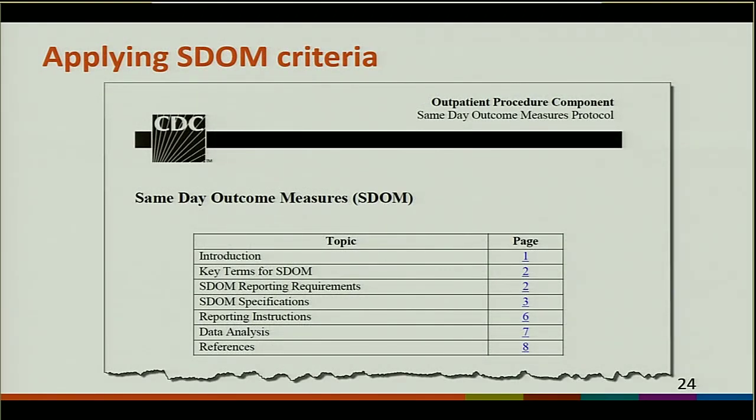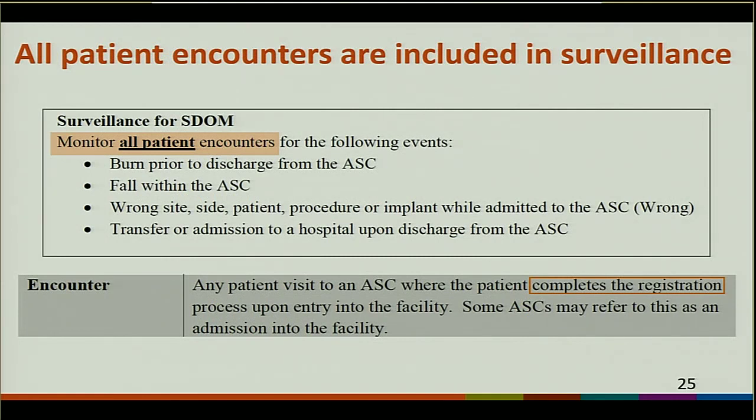Now, applying the SDOM criteria, all patient encounters are included in the surveillance. And including SDOM in the monthly reporting plan means all 4 outcome measures are monitored. And when all of the patient encounters are included in the surveillance, an encounter is defined as any patient visit to an ASC where the patient completes the registration process. And some ASCs may refer to this as an admission.